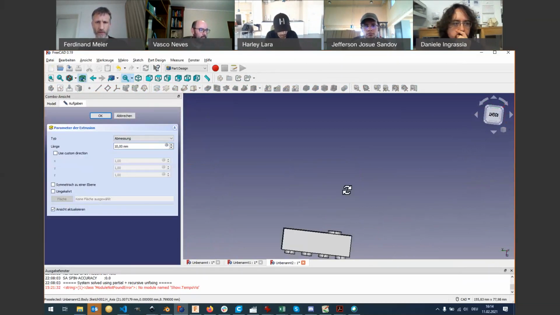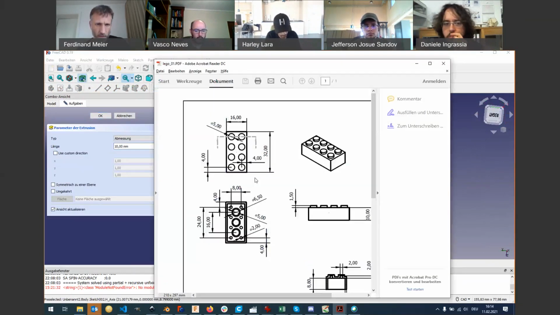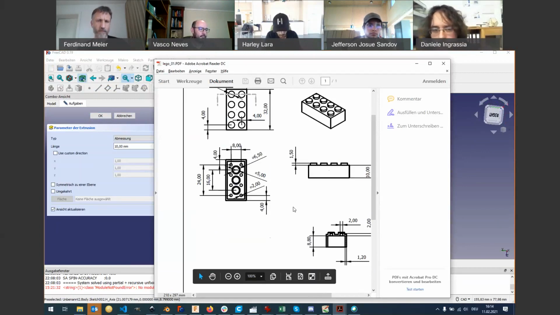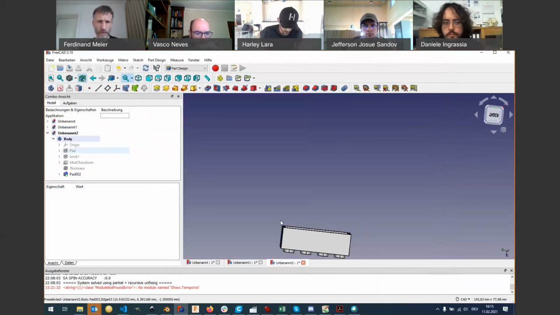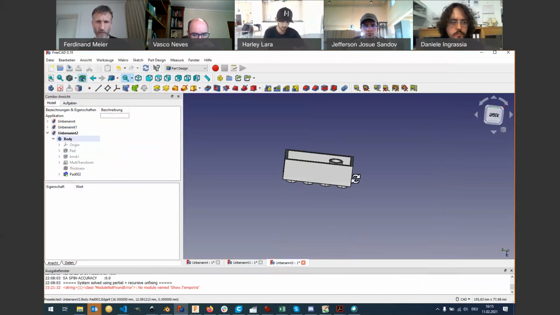And this should be, let me check, 1 point something. Oh, I didn't put it. No, it's 8.8. Of course, our wall thickness is 1.2. So 8.8. And we should have our little knob on the inside.